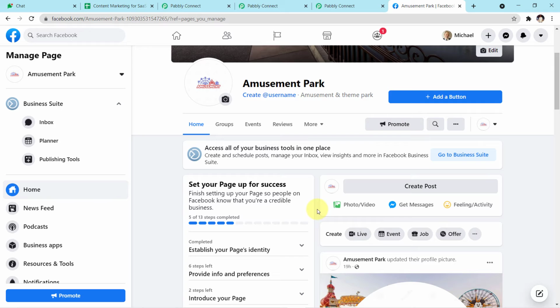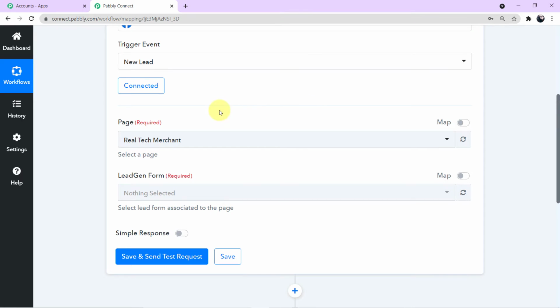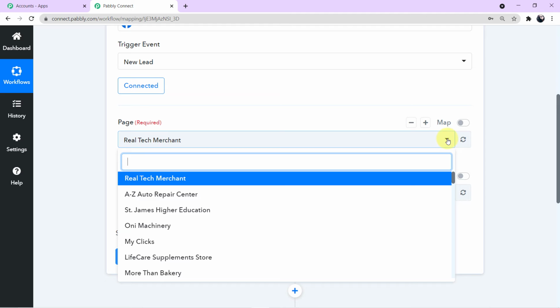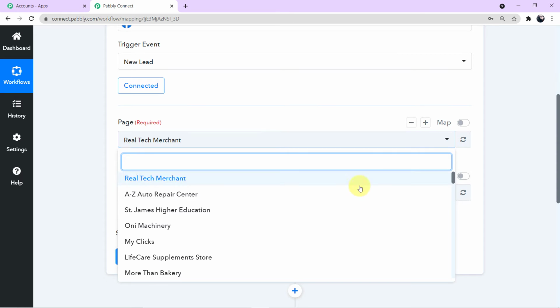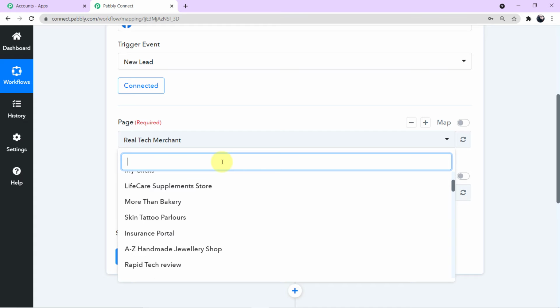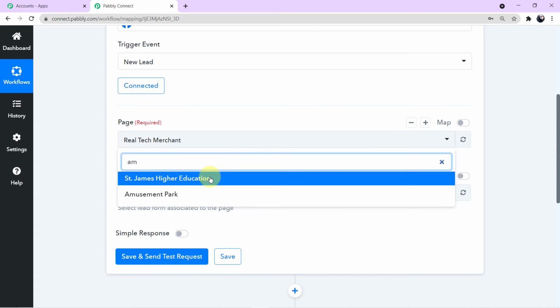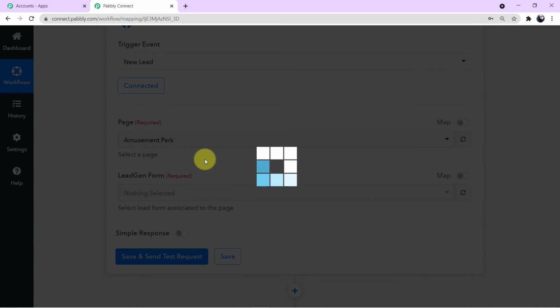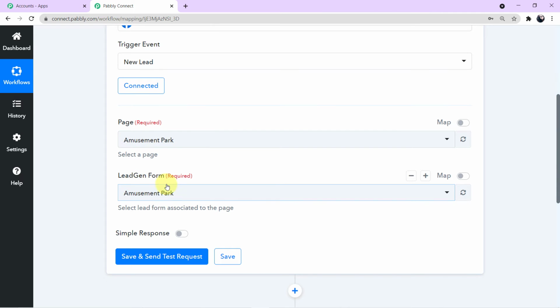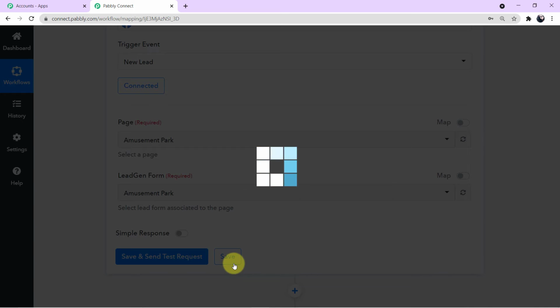Let's go to our Pabbly Connect account first and map this particular page. So let me show you how you can map the particular page. Okay guys, so we are back to our Pabbly Connect account. I have told you before, to see all the pages, you have to click this arrow and you can see all the pages here. Now I'll search for the particular page I have shown you just now, which is Amusement Park. So I'll map this. You can see automatically the form which is integrated with this page has appeared here, so you need not fill this particular field. Now what we have to do, click on save.